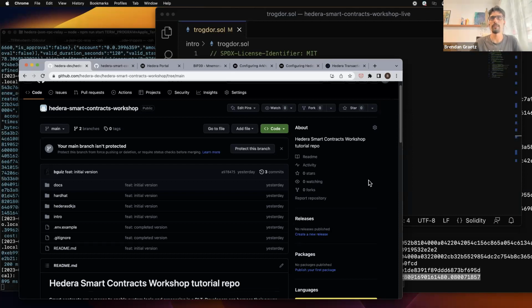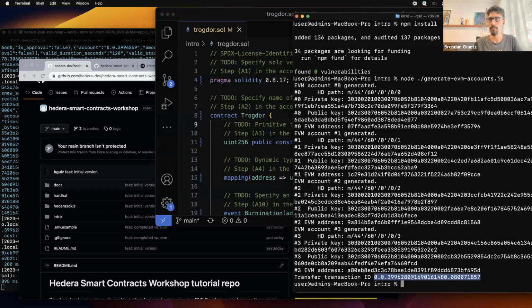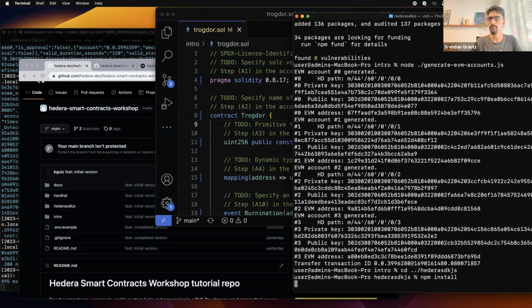All right, so the first thing we want to do is let's go into the terminal, go out of the intro folder and go into the Hedera SDK JS folder, and then let's do an npm install. Right, and wait for that to finish.